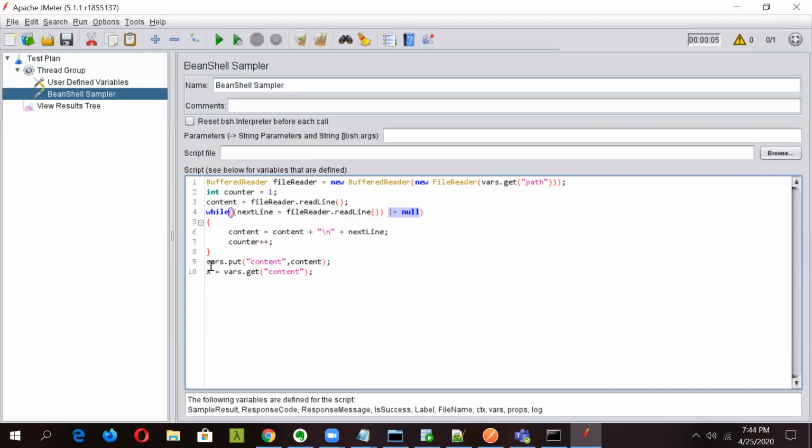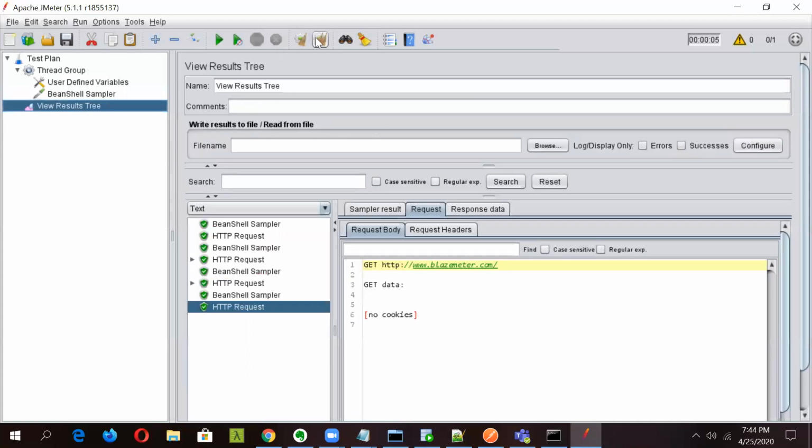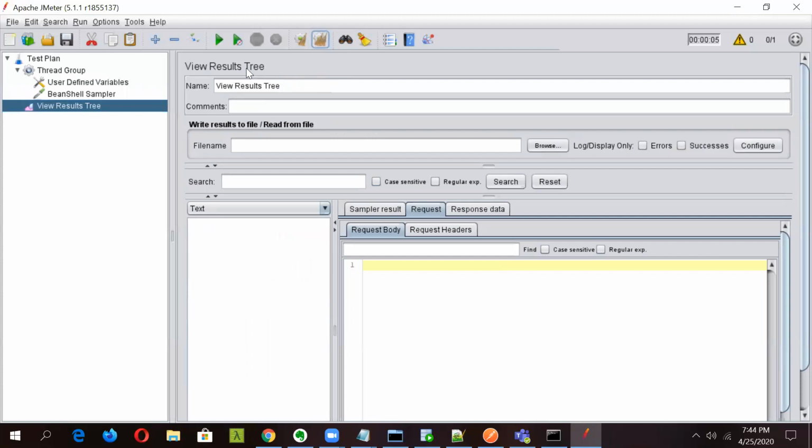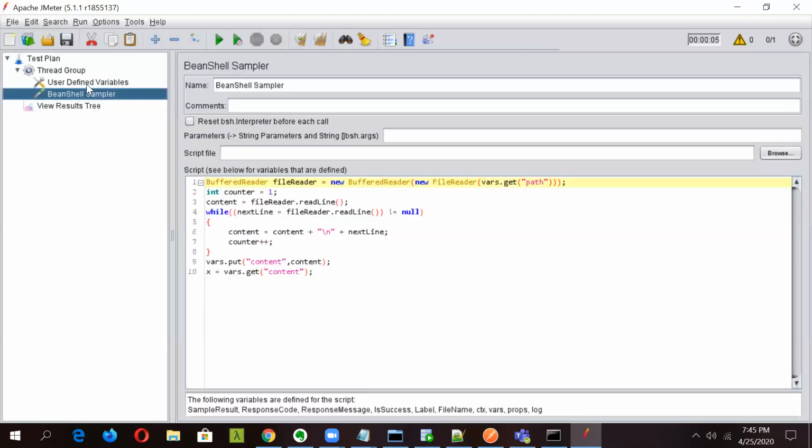Now using vars.put, we are putting all this content into a variable named content. And then we are passing this to x, so we will get this in the Beanshell output. vars.get will get the content, whatever the final content will be after running this whole loop, and then we'll see what we get. So just clear out the first result, and now let us run it once again.